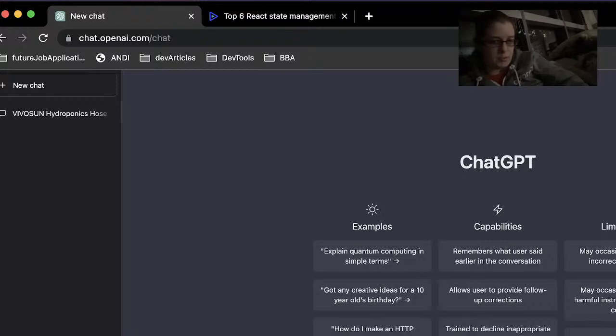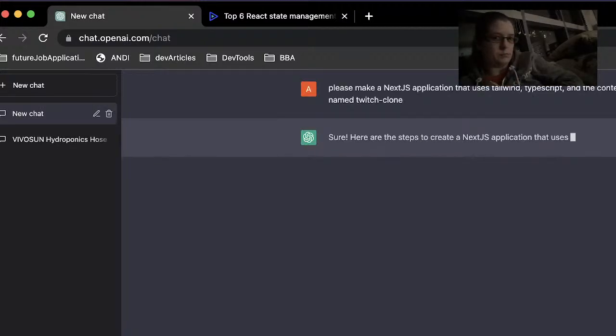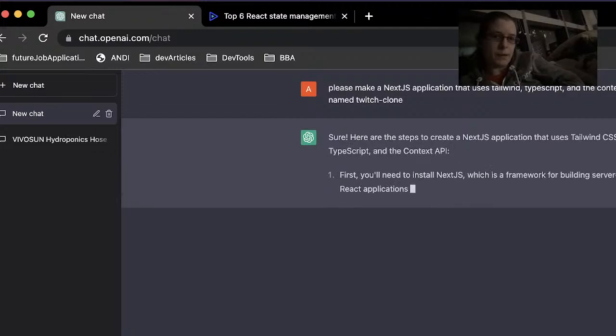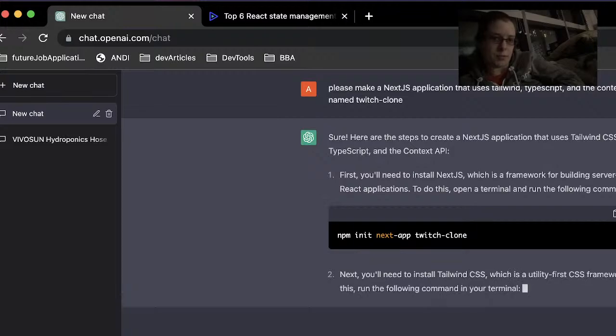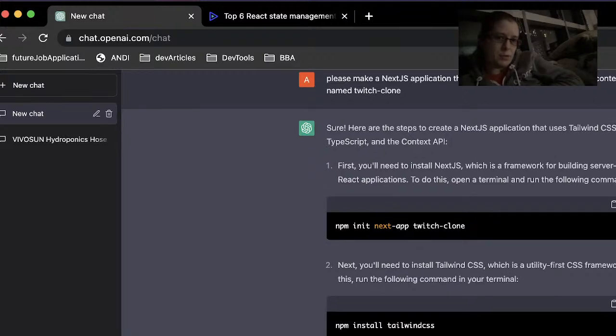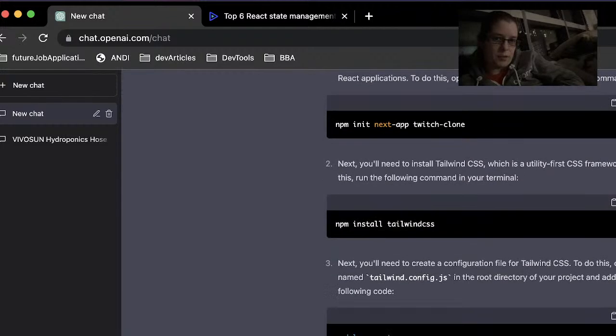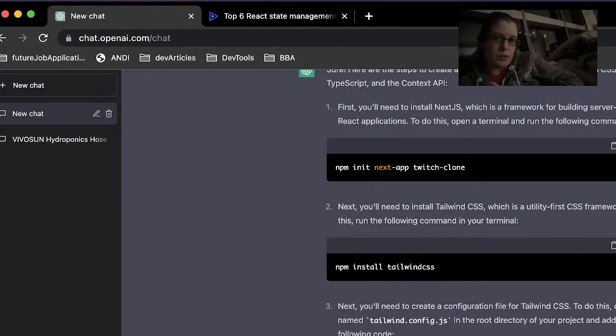So basically I'm going to see if these instructions are the same as what is in the Next documentation now. Sure, here are the steps to create a Next application that uses Tailwind CSS, TypeScript, and the context API. First, you'll need to install Next.js, which is a framework for building server-rendered React applications. To do this, open a terminal and run the following command.